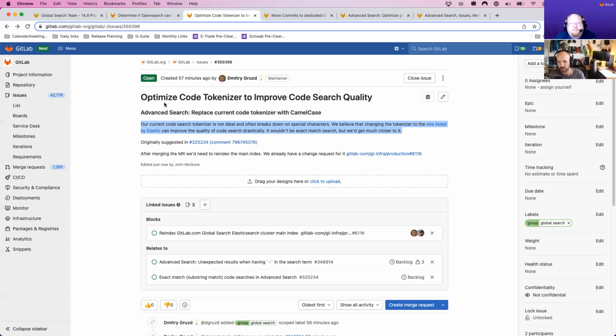So the new tokenizer that we're going to roll out, it will respect special characters. So if you have a variable that is separated by dashes or underscores or even punctuation, Elasticsearch will respect that and just store that as one individual term. So then you'll have the dash brown dash fox. And so you'll be able to search for stuff like that.